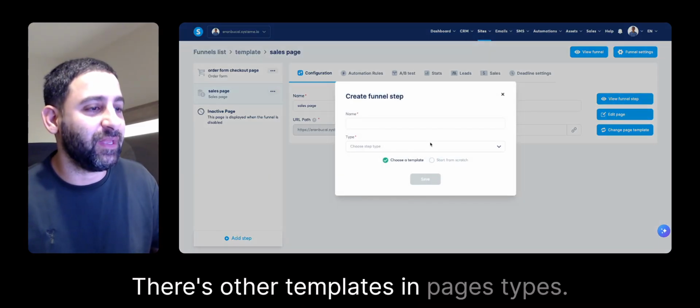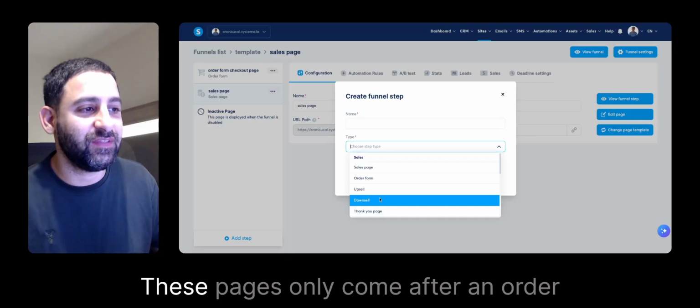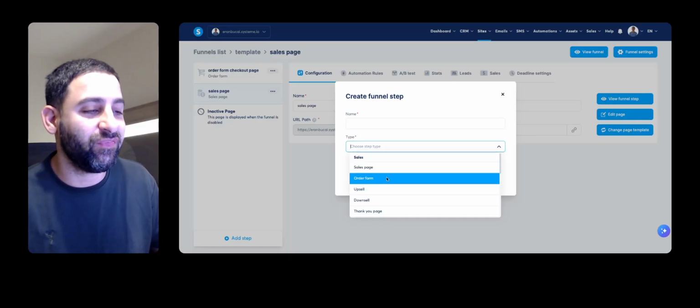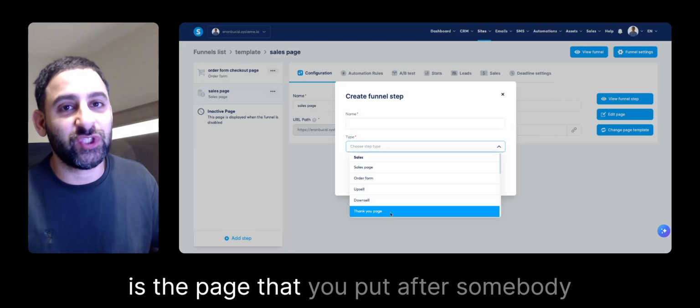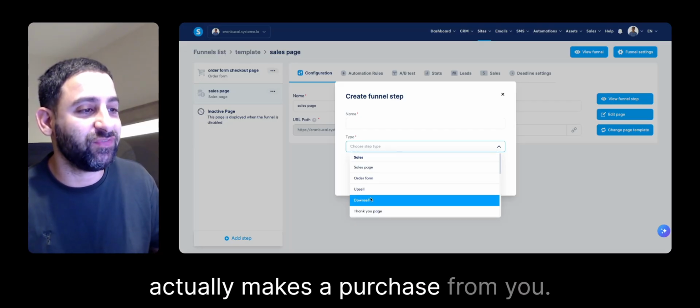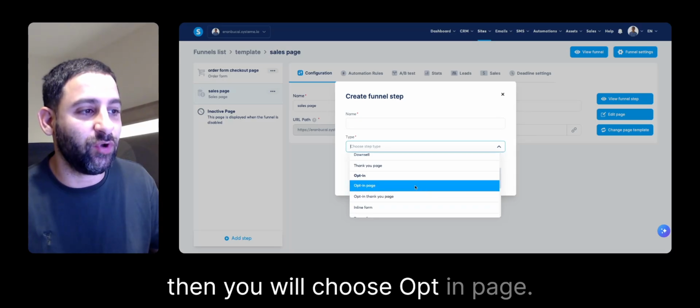There are other template and page types. So for example, you've got upsell, you've got downsell. These pages only come after an order form. Thank you page in the sales section is the page that you put after somebody actually makes a purchase from you. So you always want to have that. If you want to build an email list, then you would choose opt-in page.